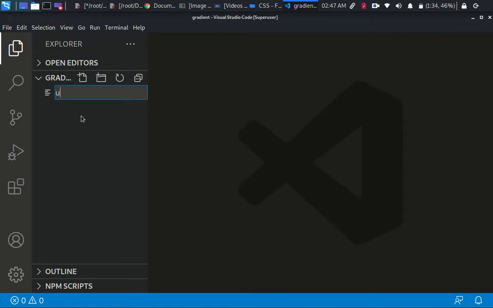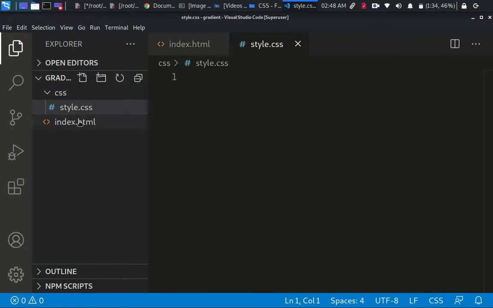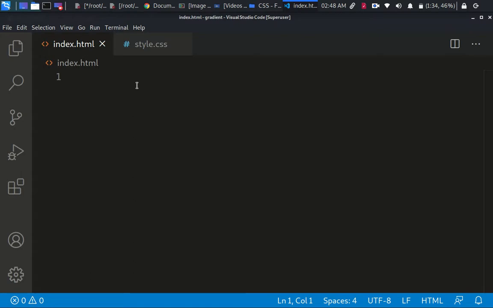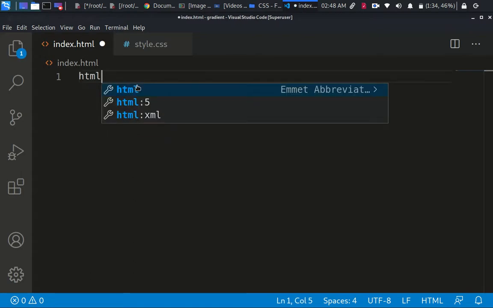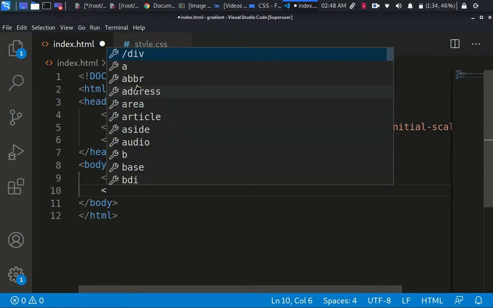Here I just want to have my index.html file and a folder for CSS, then inside the folder I want to have style.css. Okay, let's start coding this up now. We just want to have an HTML5 boilerplate, then a div with a class of grad. That's what I wanted to give it.